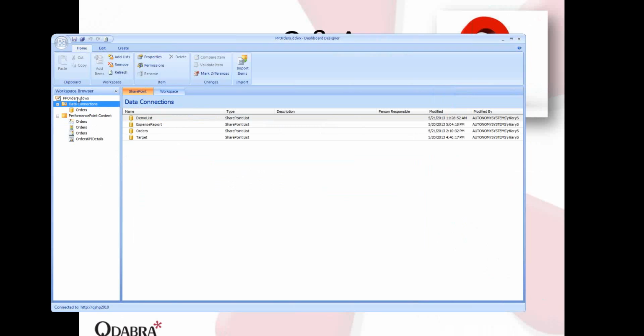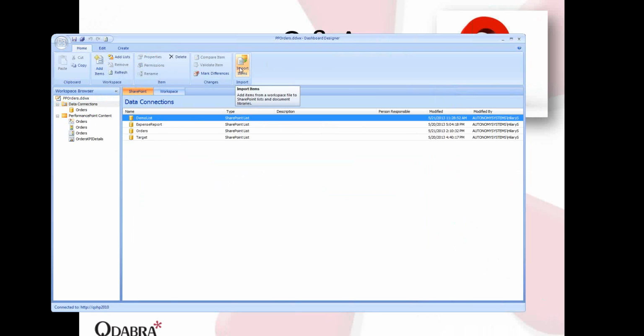My instinct here is going to be, since my add items capability is only from here. Now I do have an import items, but that says add items from a workspace file to the SharePoint list and document libraries. So my assumption is everything you need is going to need to be in the same BI site. That's a very good question.